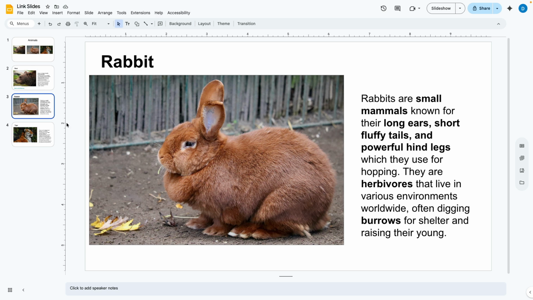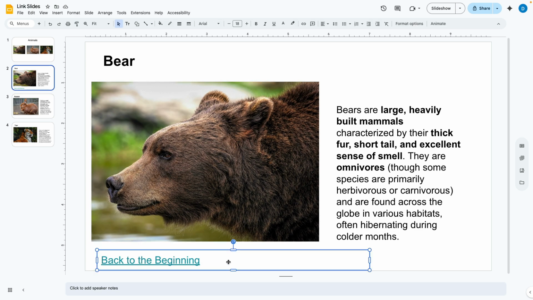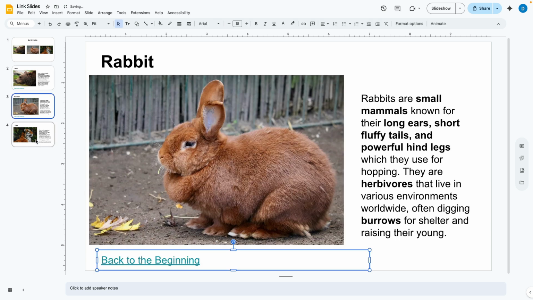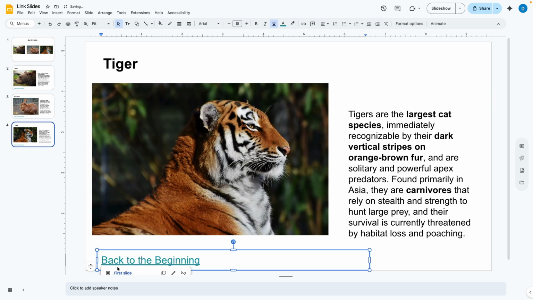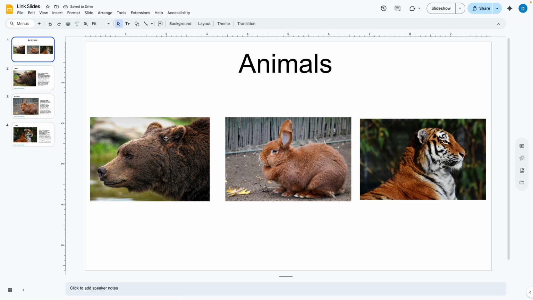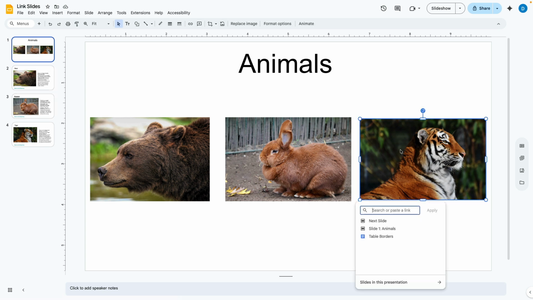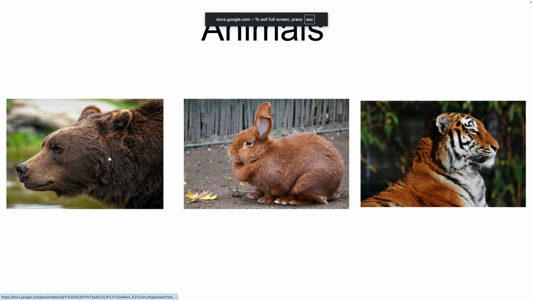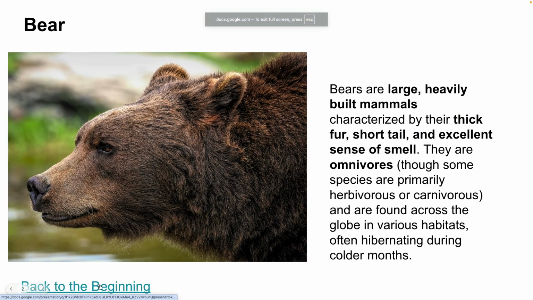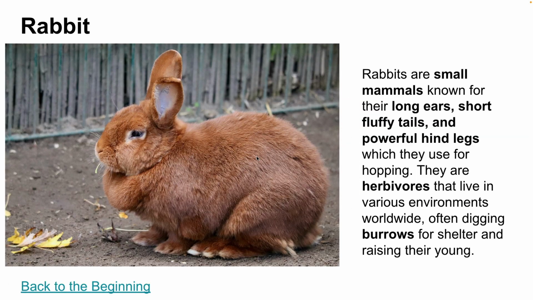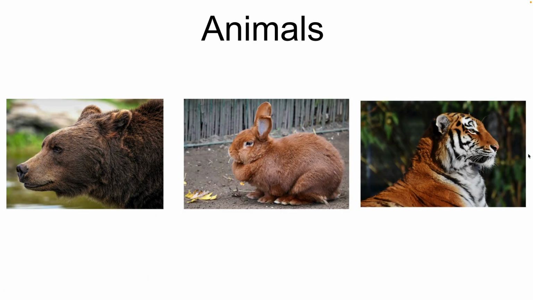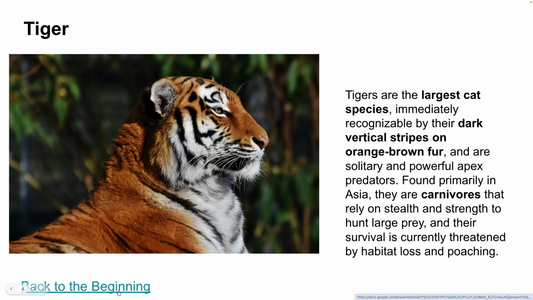Then for simplicity's sake, I'm just going to copy and paste this box into the other slides so that when I click on that, it can take me back to the beginning. Let me go ahead and do the tiger as well. And now all of my slides are fully linked. So I can click on the bear, then go back to the beginning, click on the rabbit, then go back to the beginning, then click on the tiger and go back to the beginning.